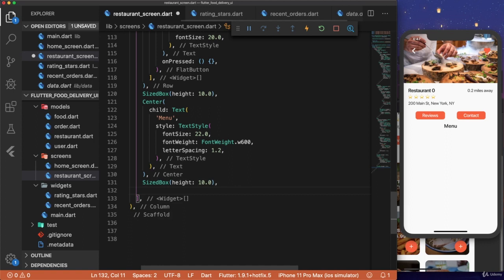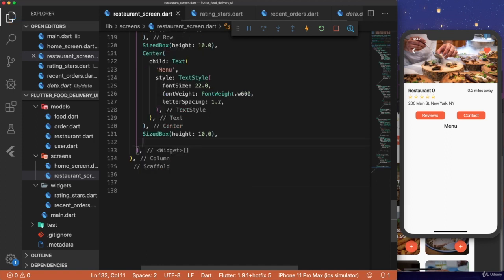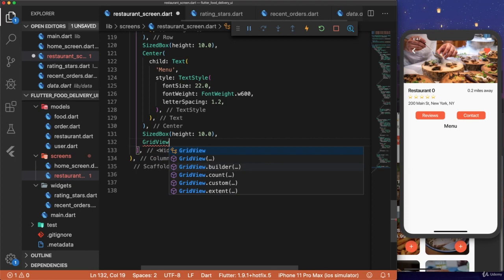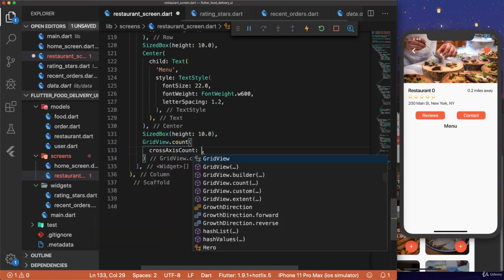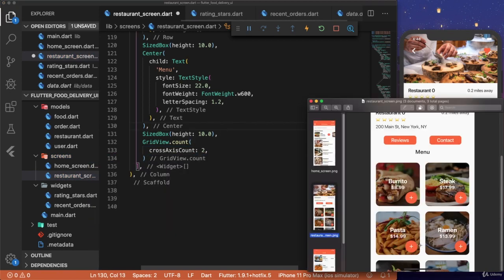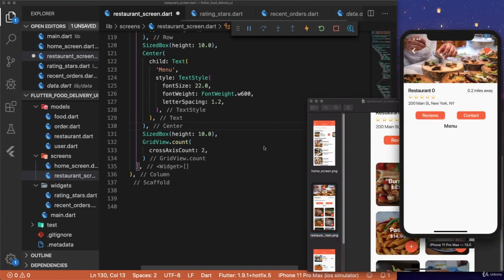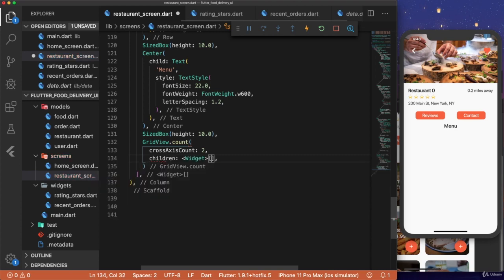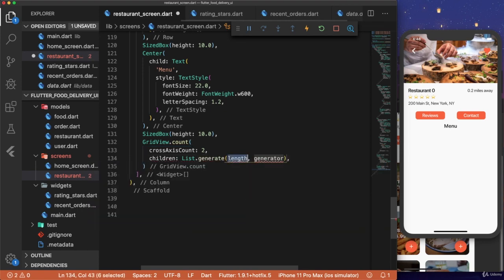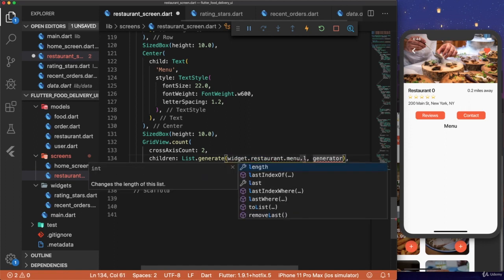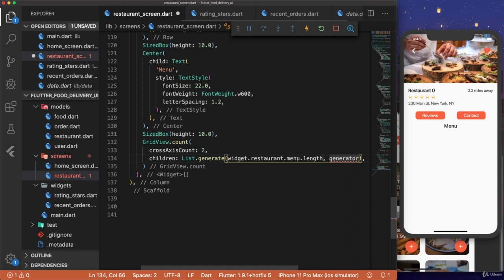And then here, we're going to add our grid view. And the way we're going to do that is by using GridView.count. And then we're going to define a cross-axis count, and it'll be 2, because inside our menu here, we have 2 different columns. Then we want to have children, and then instead of putting the widgets inside the widget list, we'll do something called list.generate, where we input the length, which is widget.restaurant.menu.length, because menu is the list of food items.